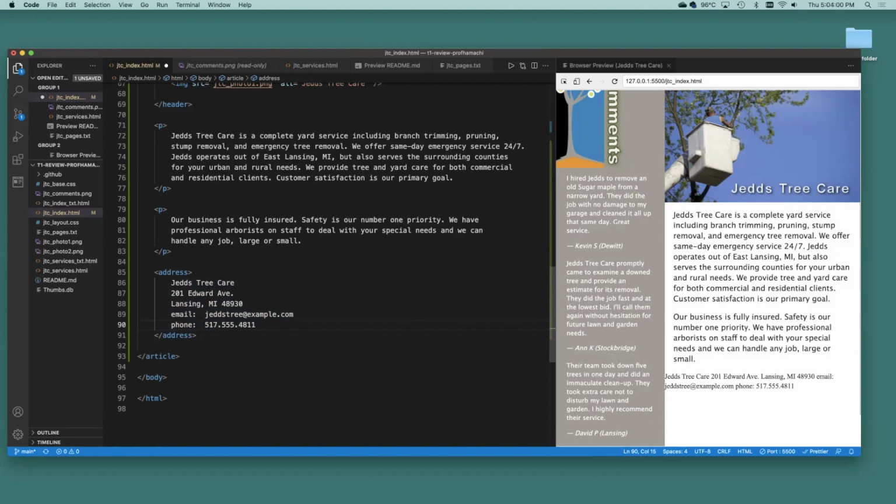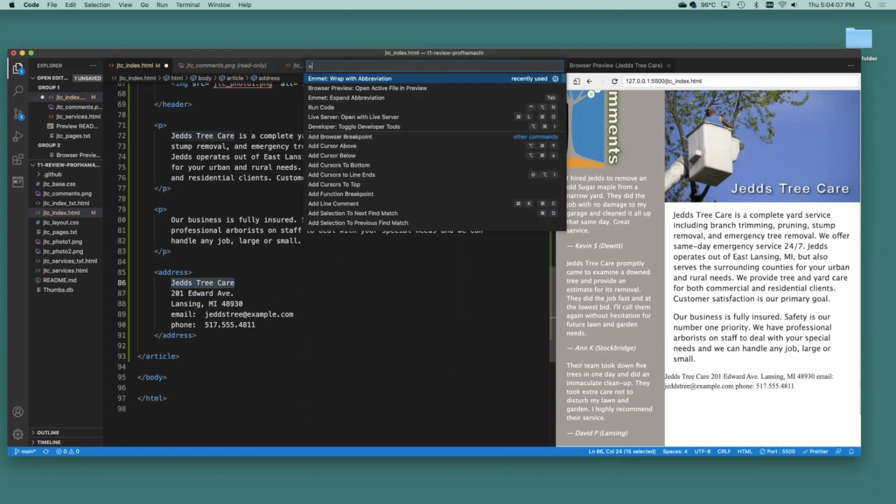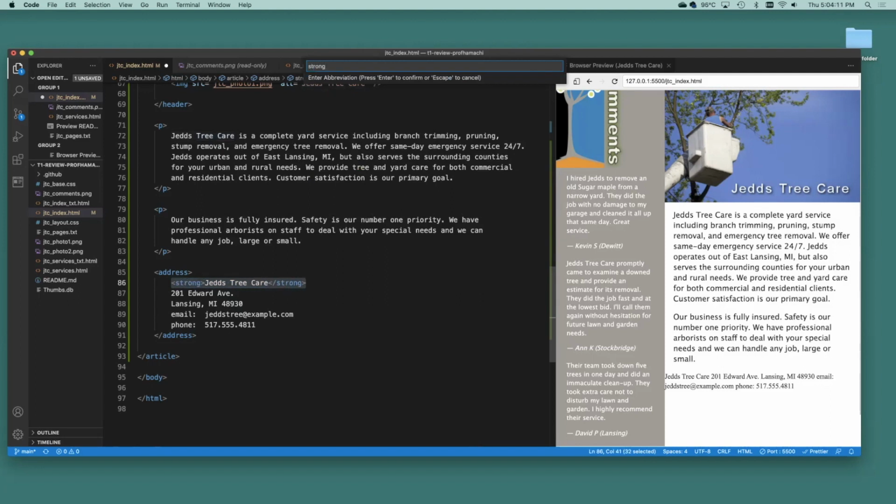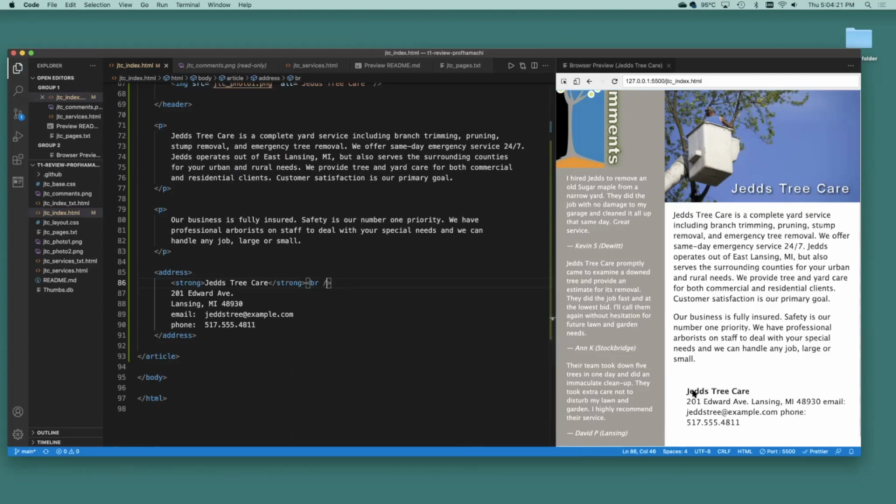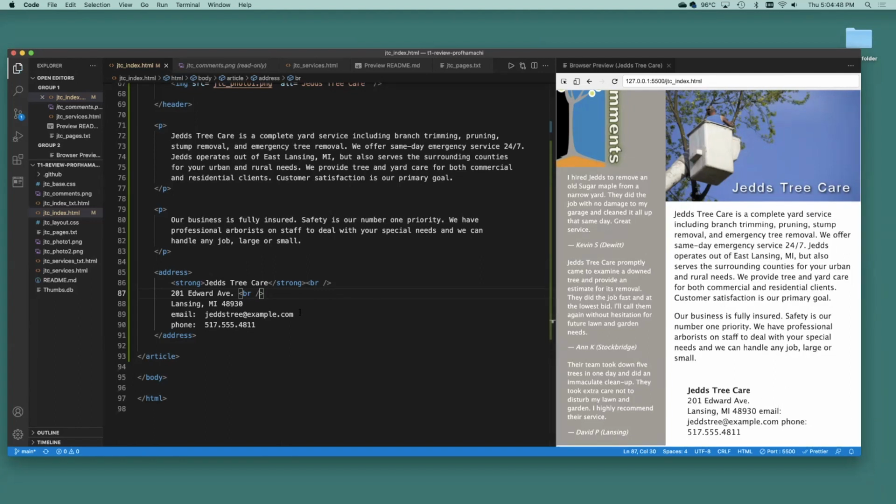Okay, and Jedd's tree care, we're going to wrap this with strong. It's the same thing as bold. Okay, so we got strong there, and then we'll insert our break. Okay, see it there as strong or bold, and then there's a break right at the end there. Insert a break right there. Okay, then Lansing, Michigan. We throw another break into there, so that the email drops down there.